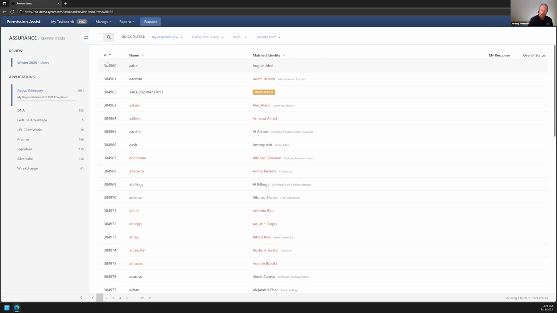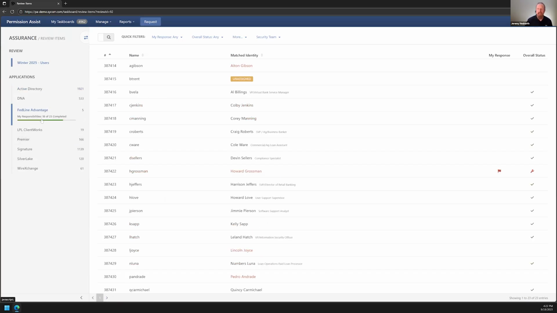Before we get into the review, just quickly highlighting, in this case, I'm in the task board. The task board is where we do various different IAM processes. Today, we're doing a review. You can see I have various different applications over here. I'm just going to start off with Fedline, and then I'm going to jump down into Wire Exchange and then up to DNA. But whenever I click on one of these, you're going to get all of the review items in the middle.